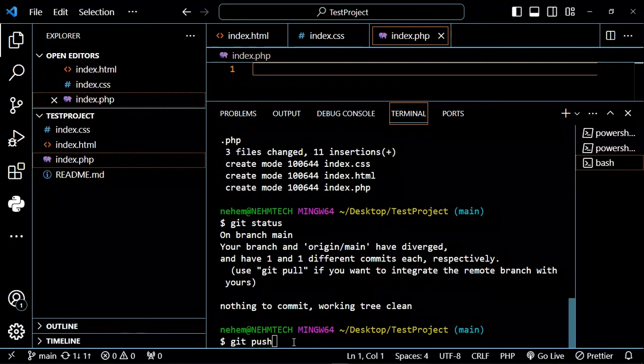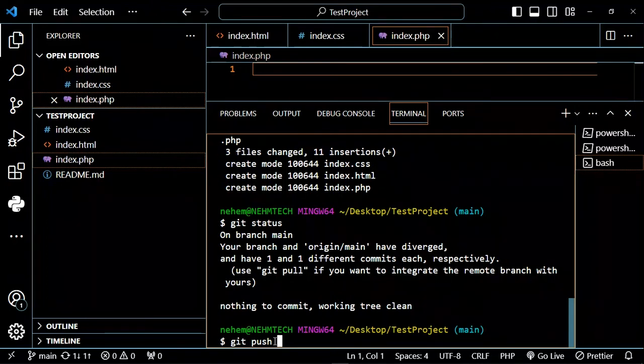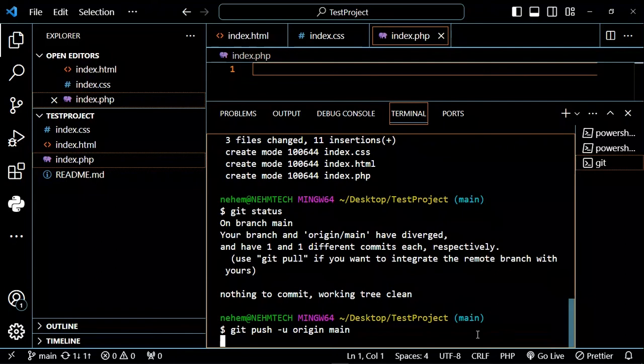So you can say git push, and now, for instance, if you want to always push without specifying the origin and all that, you can set the upstream: git push, then upstream, and then origin. For origin, you define the branch name. The branch that we are working on is only main. So when you just say main, and if everything is okay, when you hit enter, it will push this project to GitHub.